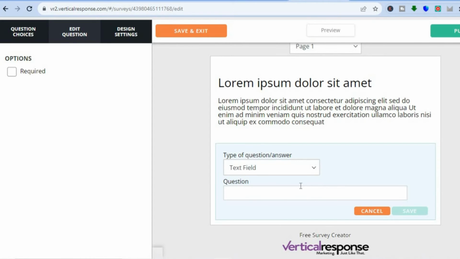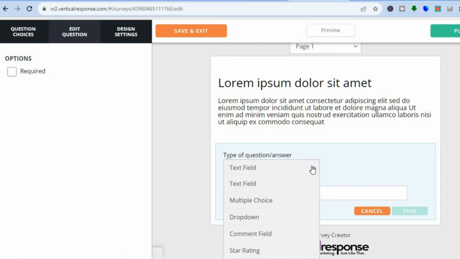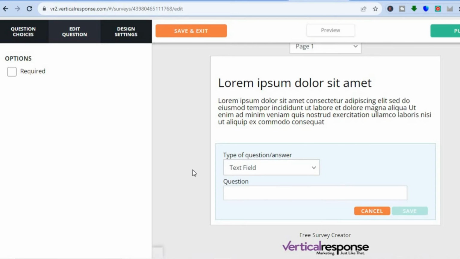After you have tapped on new question, you could simply type in the question. Then you can select the type of question and answer. So whether it is multiple choice, drop down, content field, or so on, you can select the options. You can also change the design settings by going over to the left-hand menu option. If you want the question to be required so that persons have to answer the question to move on, you could simply tap on require right there.